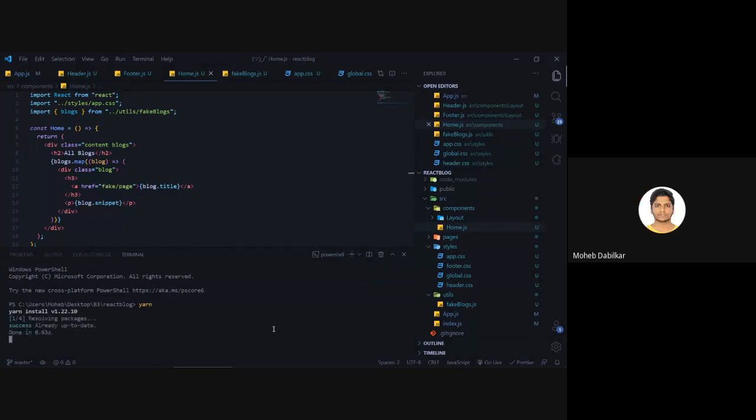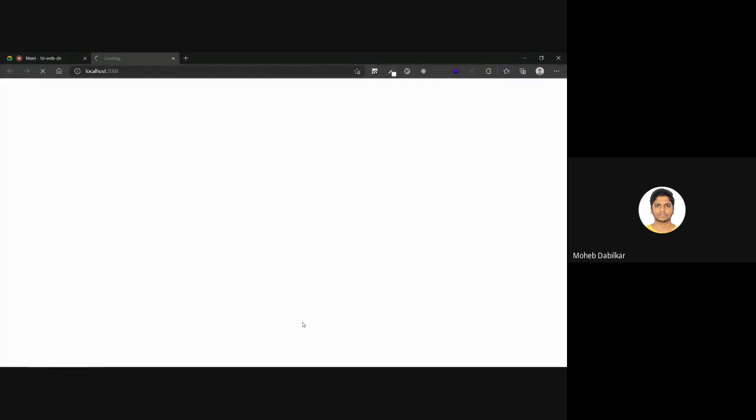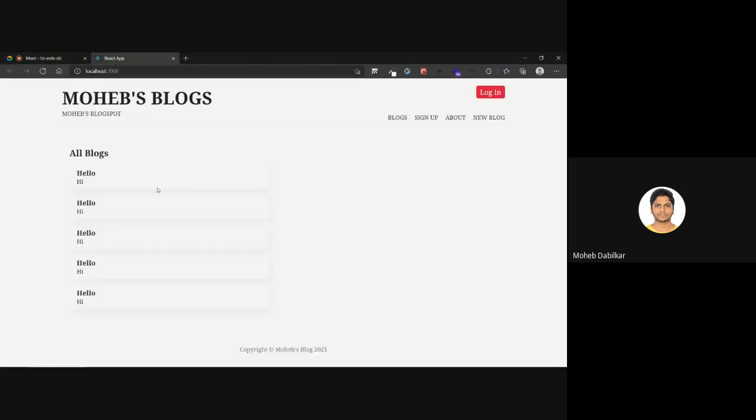With yarn. Okay, not yarn only. For you, it will be npm start, but for me, it is yarn start. Okay, so if we have these blocks and they are coming from the backend, not coming from the backend as for now, let's just go ahead and create the router for the day.